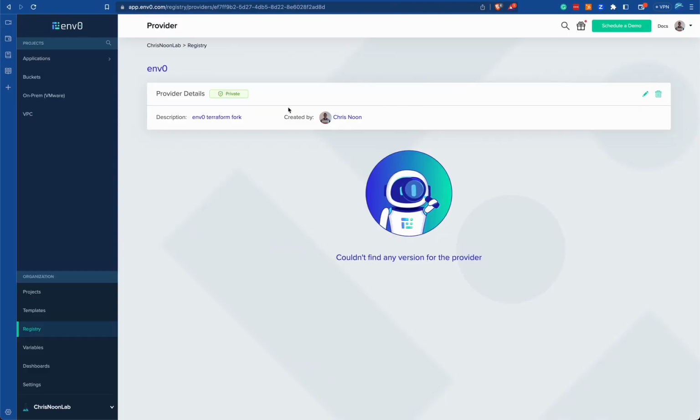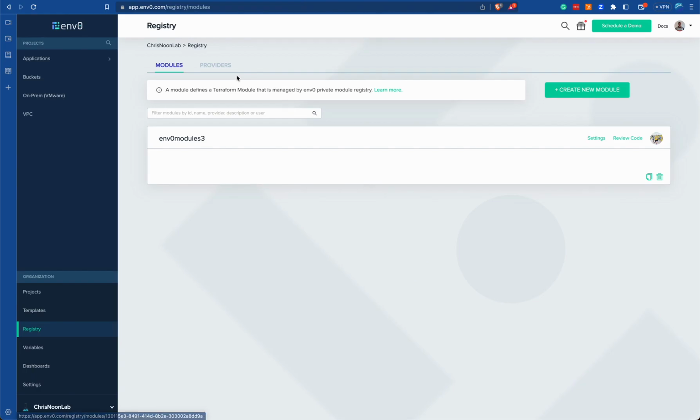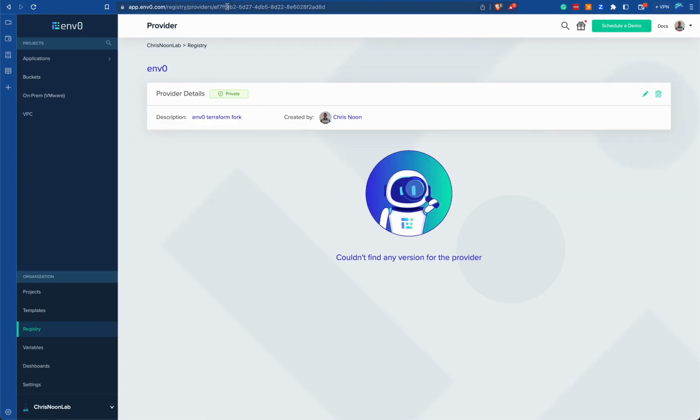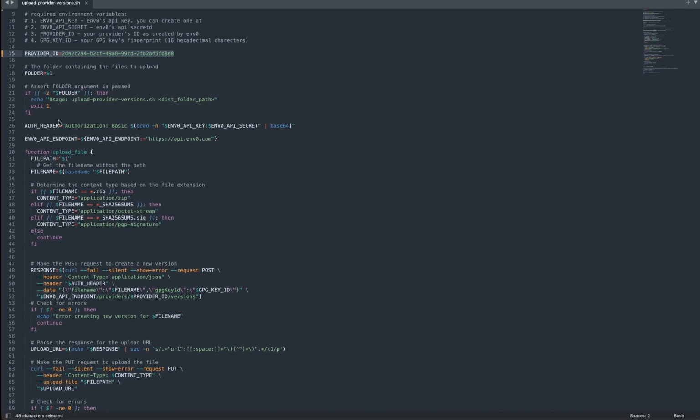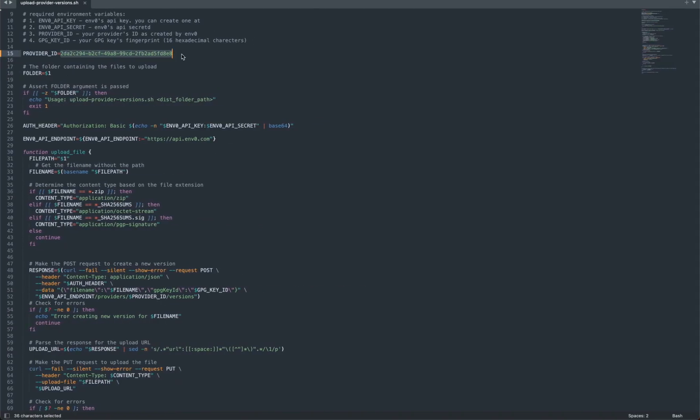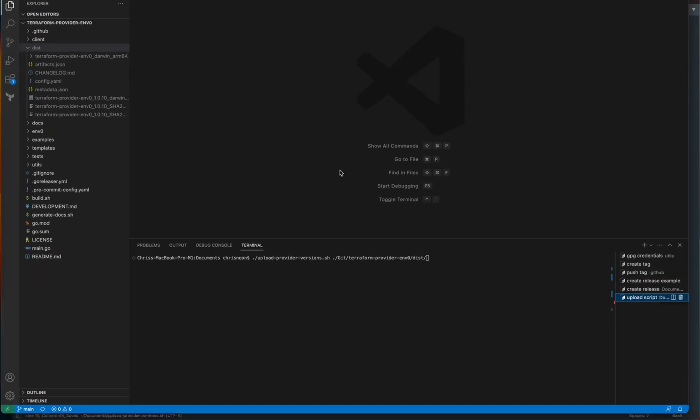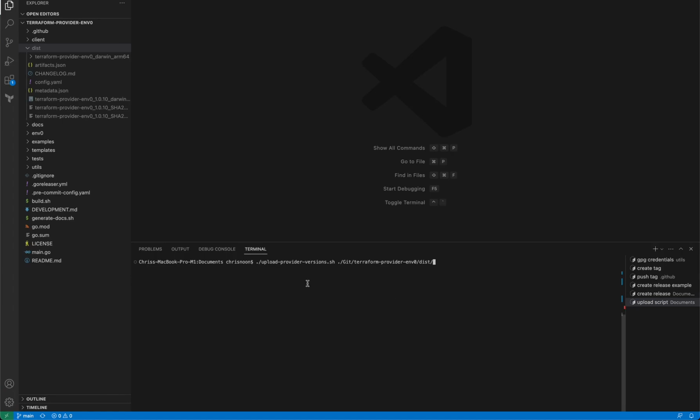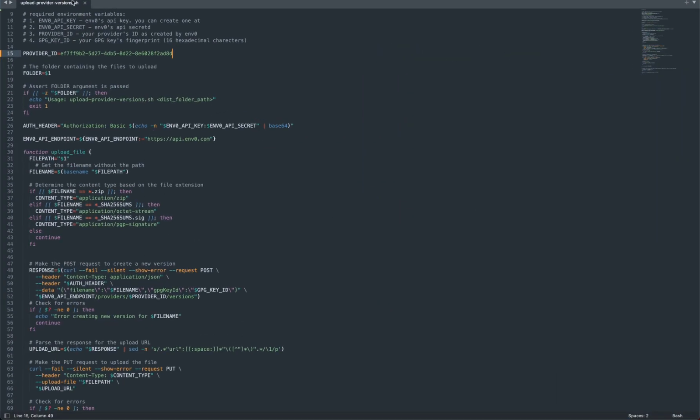The provider ID can be seen in two ways. Within the registry and the providers, you can copy it from here, or if you click M0, it can also be seen in the URL. So what I'm going to do is paste the new provider ID and save that. And then I'm going to run the script, which we've defined here with these new variables.